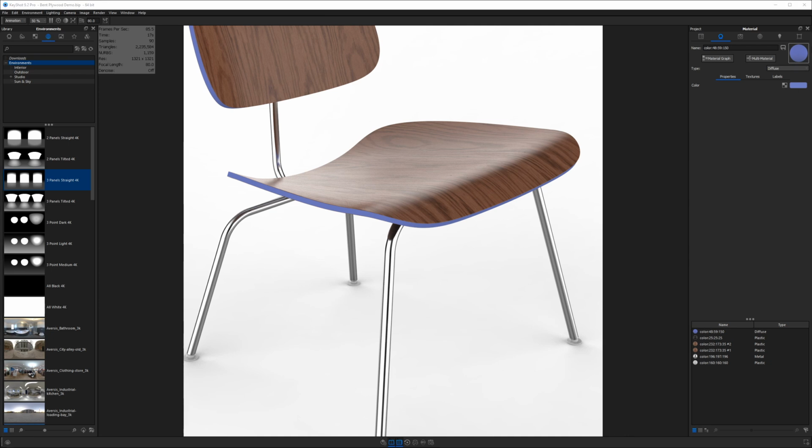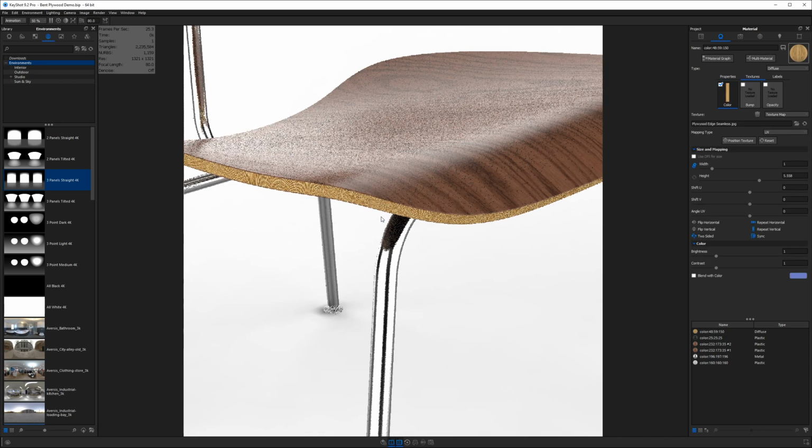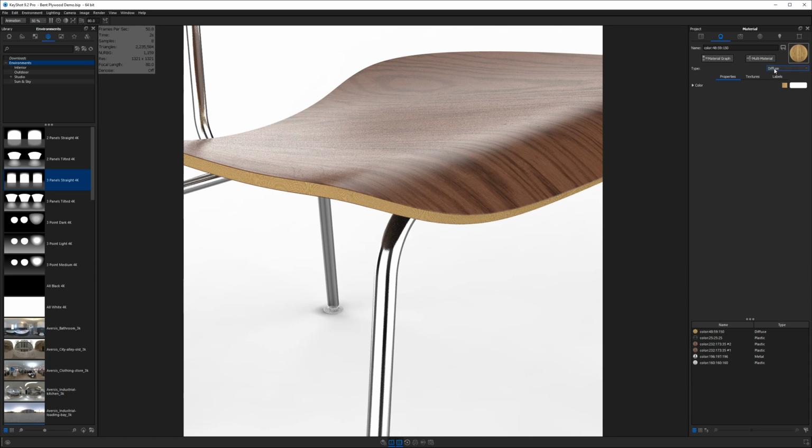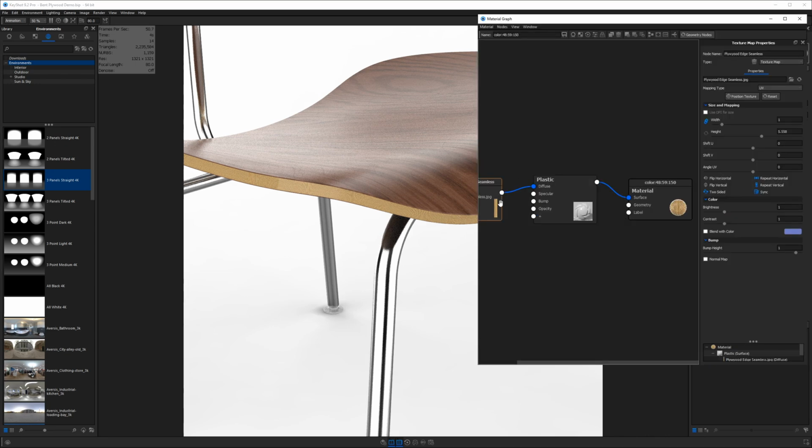You need to grab your Plywood Edge seamless texture, which should be in your project files. You're going to drag it into KeyShot and place it right on the edge of your seat pan, in the color spot. Now, when we zoom in, let's double click on the edge here and change your material from diffuse to plastic. Then we want to go into our material graph and double click on our Plywood Edge texture.